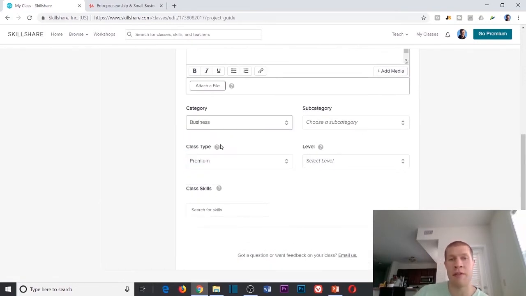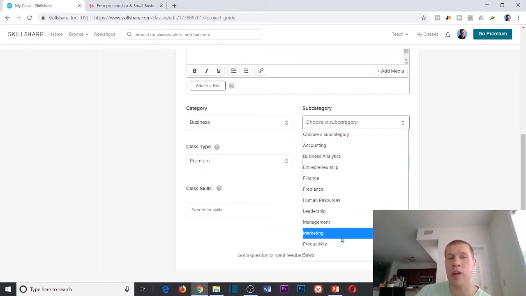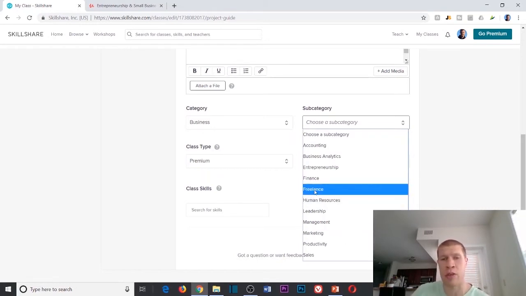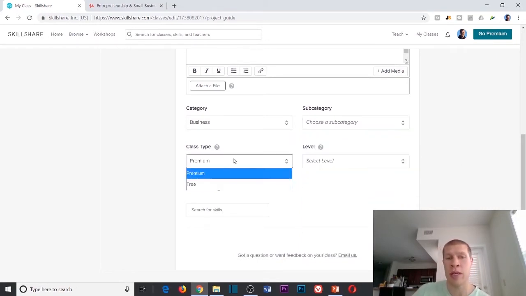With Skillshare specifically, you are going to hit a category, so you can sort through the categories. If it's business, then you choose a subcategory, just like Udemy, right? And then you can select premium or free, because if you select premium, you're going to get paid for the premium minutes that you're watched.